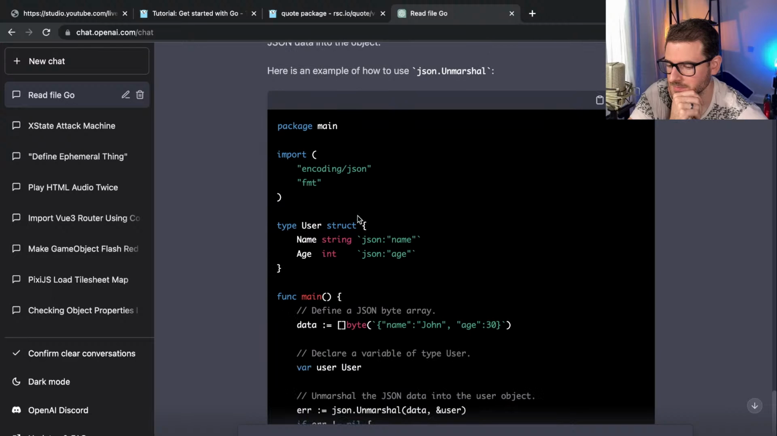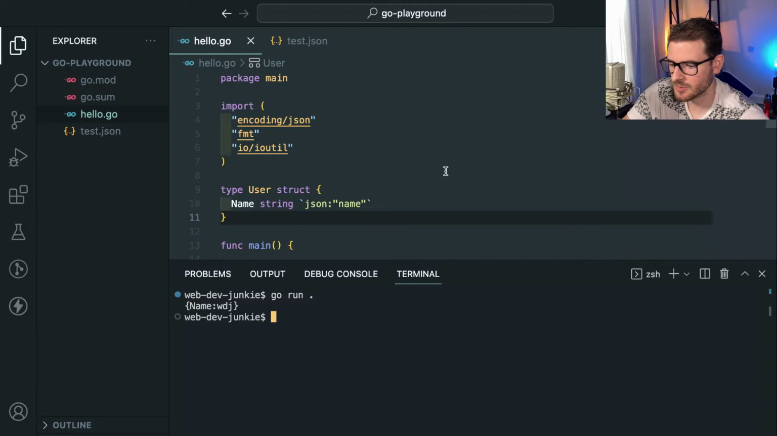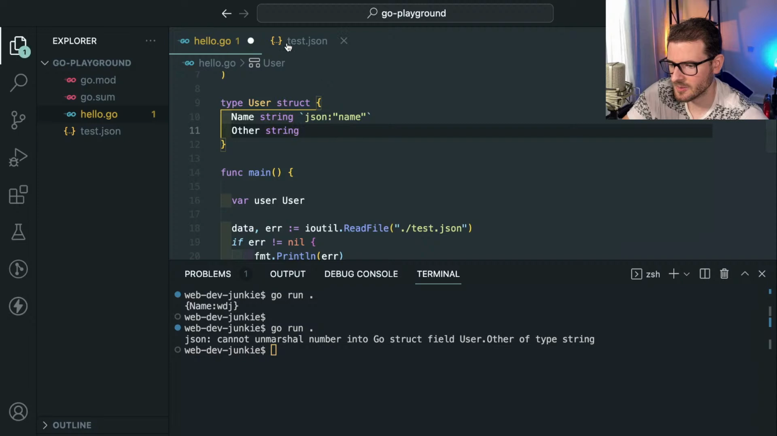Also, what happens if I were to add more data to this? Other: 1, 2, 3. And then I go ahead and run this. Do I get back 1, 2, 3, or is it just never there? I guess I called it other string. Okay, so no matter what, if you wanted it, you have to put it there. Okay, obviously.